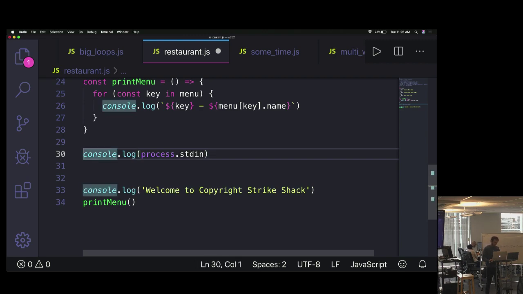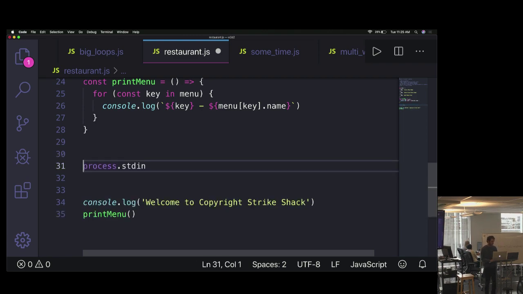Process.stdin. Now, what I'm going to do is play around with process.stdin a lot. It's pretty annoying to keep typing process.stdin over and over again. So I'm going to write const stdin = process.stdin, just so that I can make this a bit shorter.